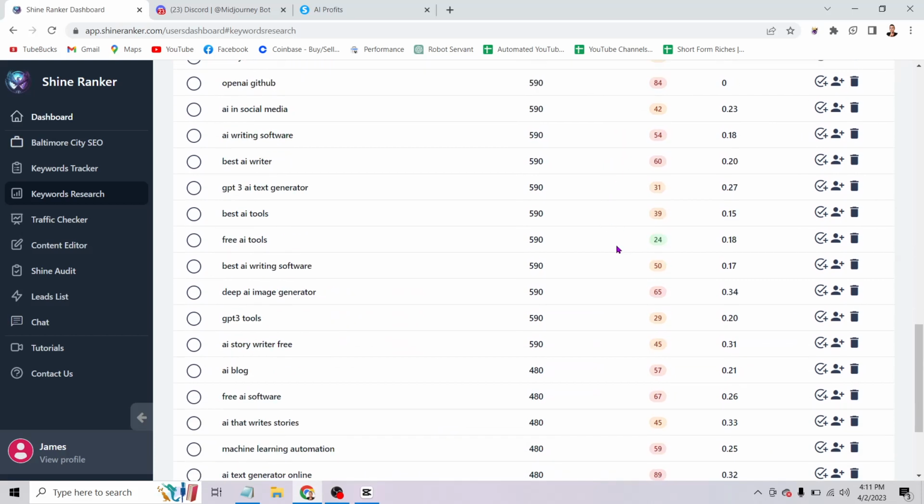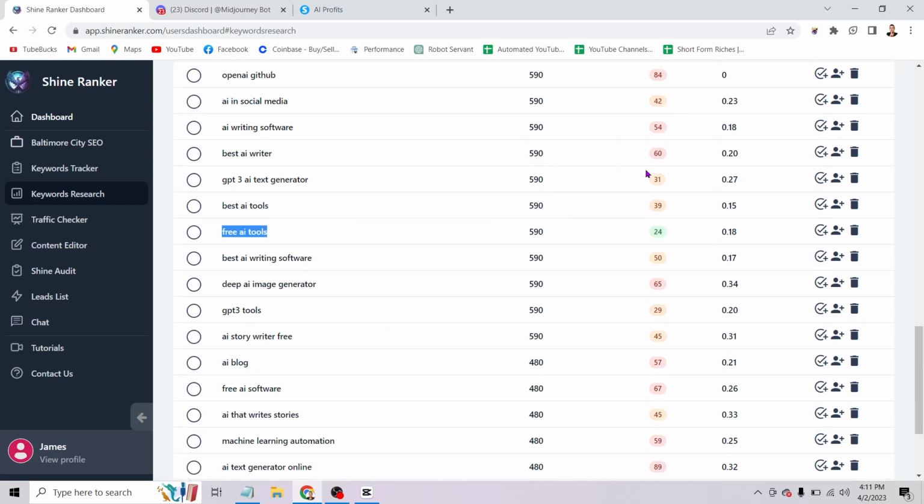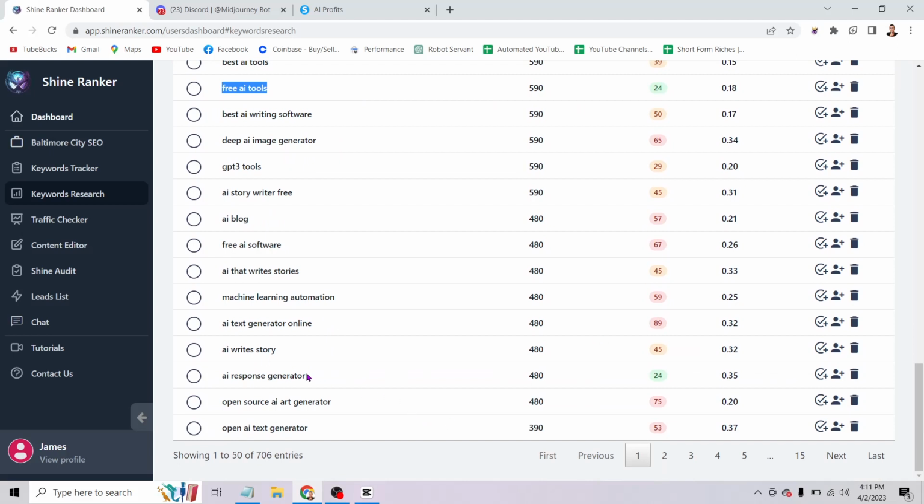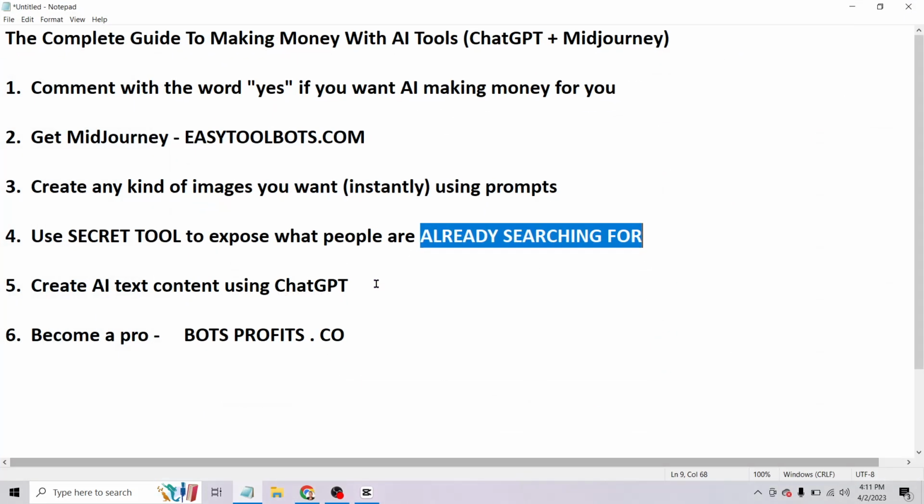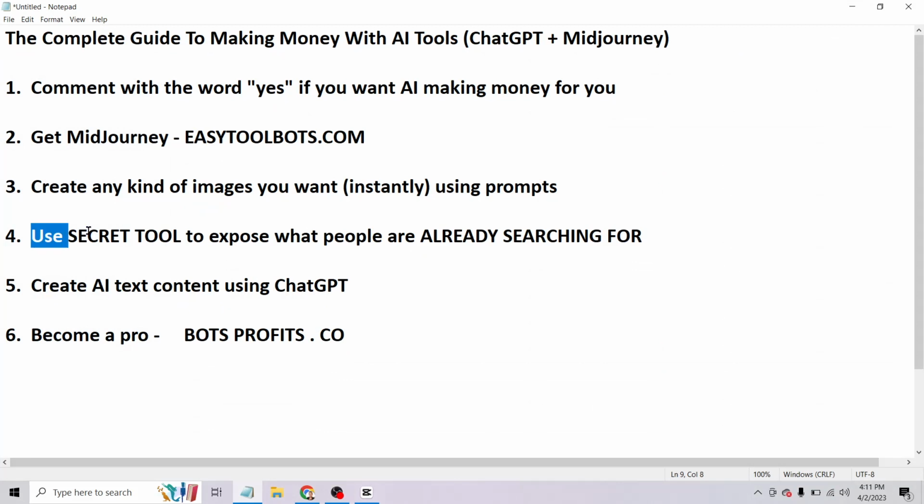So that's why it's vitally important to use an SEO tool so that we can actually find what people are looking for. Here's another great one, free AI tools. Doesn't get much better than that, right? That's what everyone wants. Here's another one, AI response generator, right? So I typed in AI writer, and I'm used to phrasing things like AI writer, AI content, AI text, right? But here's AI response generator.